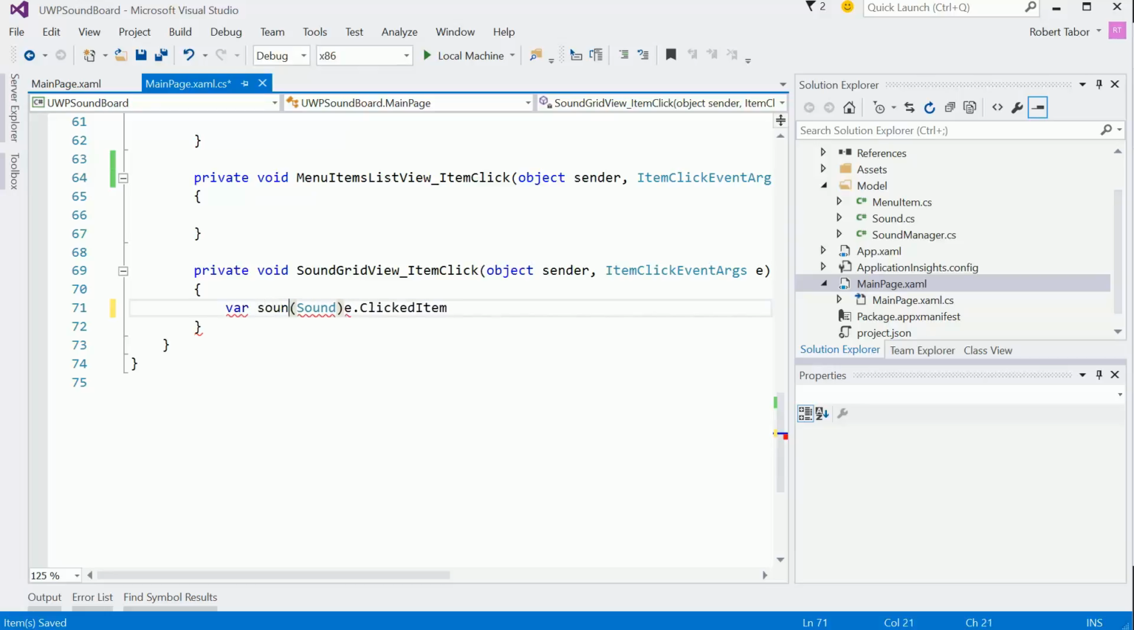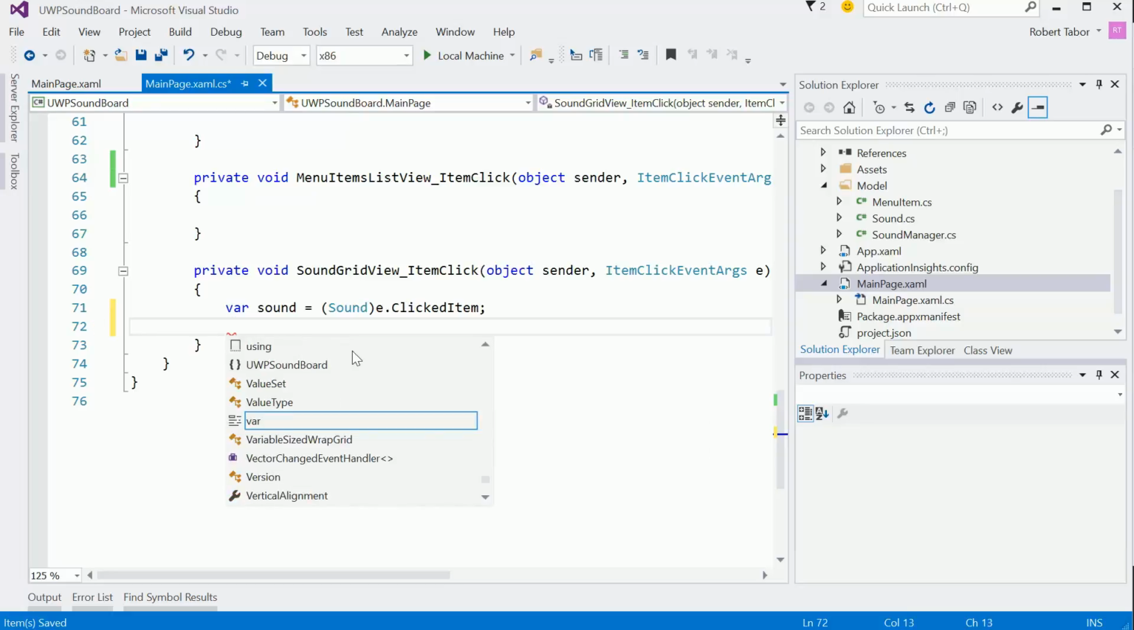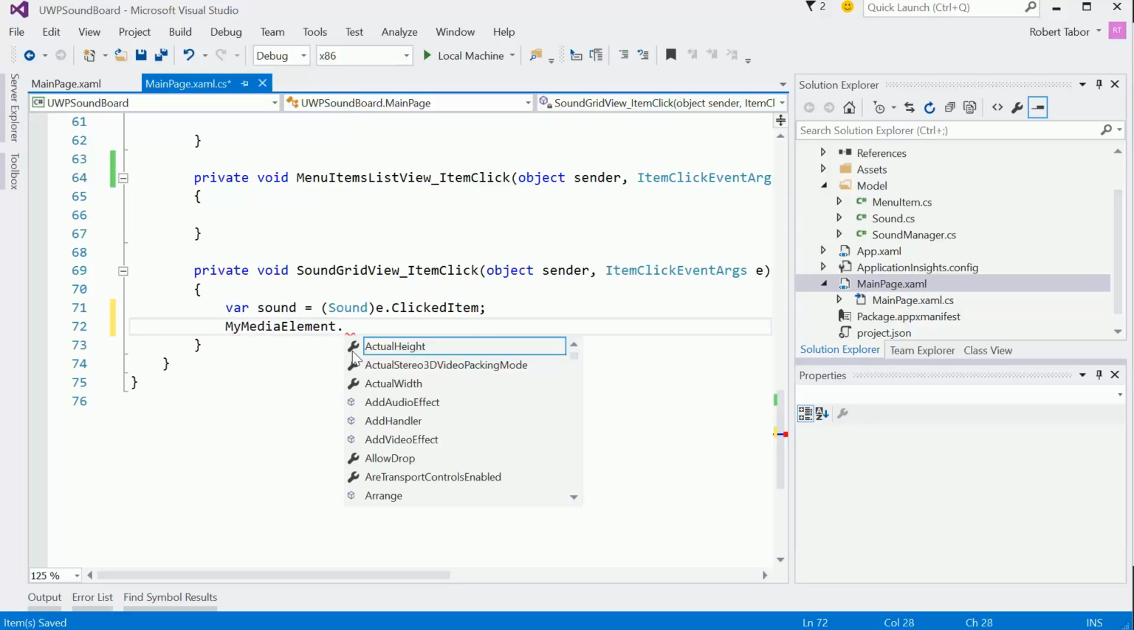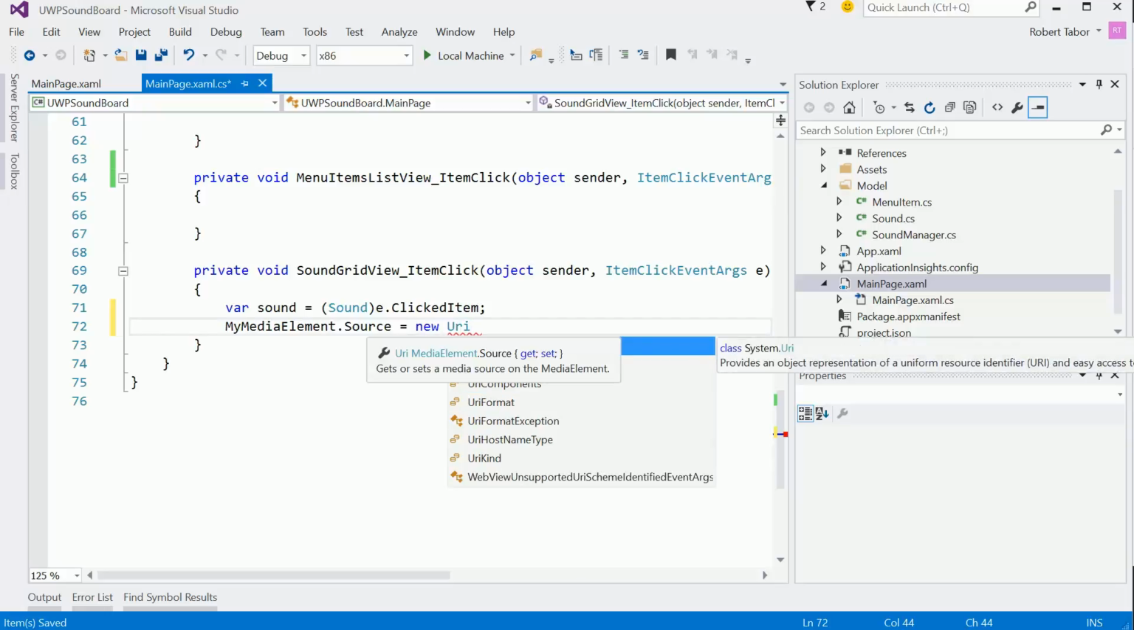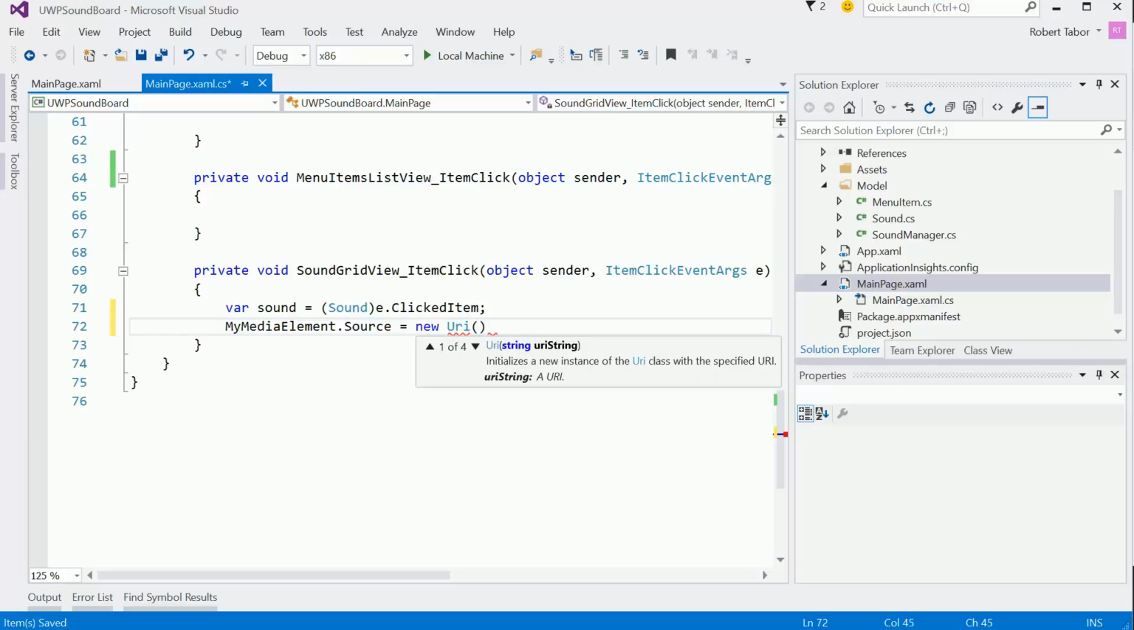So I can do something like this: var sound equals the clicked item, cast it to Sound, and then we'll set, I think it's called myMediaElement.Source, and we'll just set it to that sound's audio file property. Now to do this, we actually need to give it a URI. If you hover over, you can see the source property accepts a URI, which is a uniform resource indicator, and that's just going to be a location for the file.